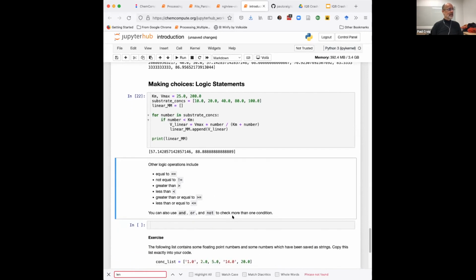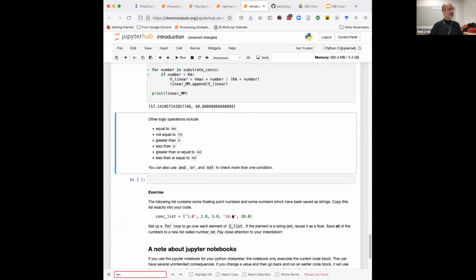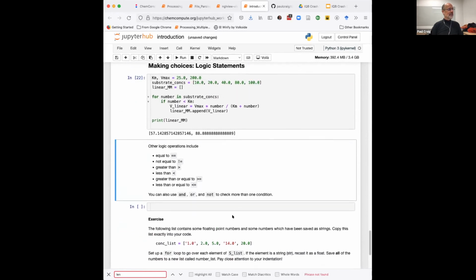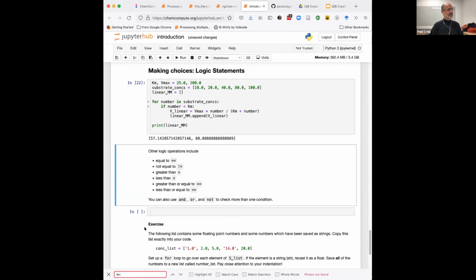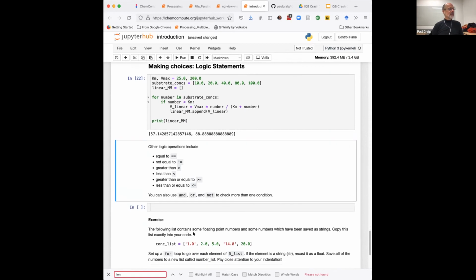And in light of the time, I think we're going to move on to the exercise. We'll give you 10 minutes to work on this exercise. So here's a list containing some floating point numbers and some numbers that have been saved as strings. Copy this list exactly into your code, and then set up a for loop to go over each element of the list. If the element is a string, recast it as a float, and save all the numbers to a new list called number list.